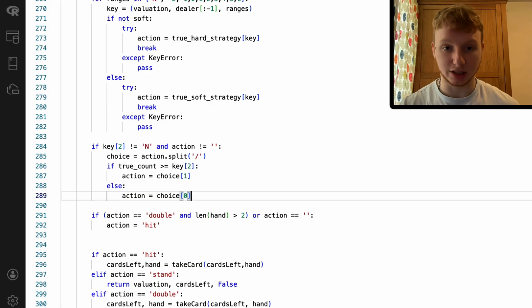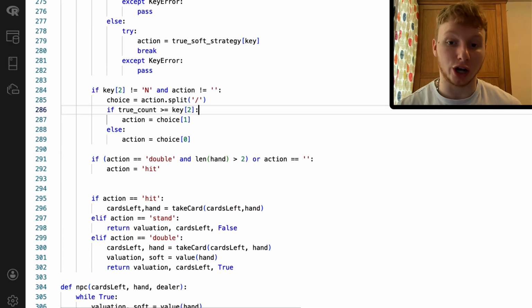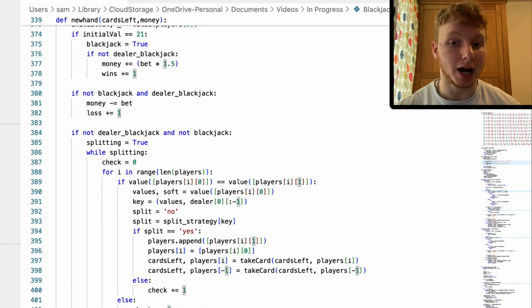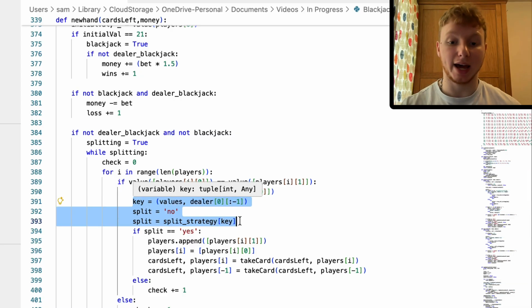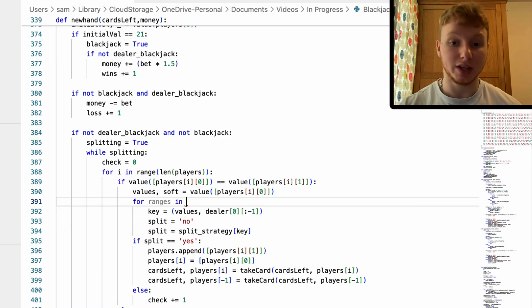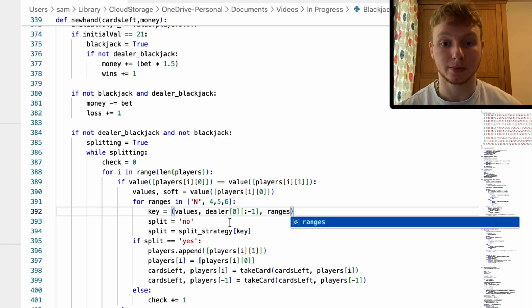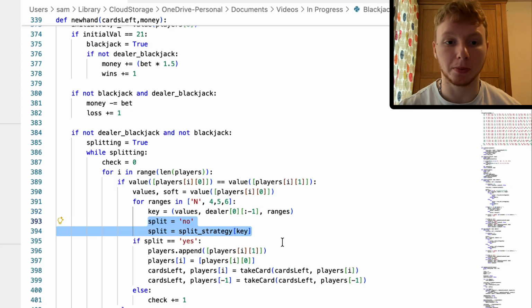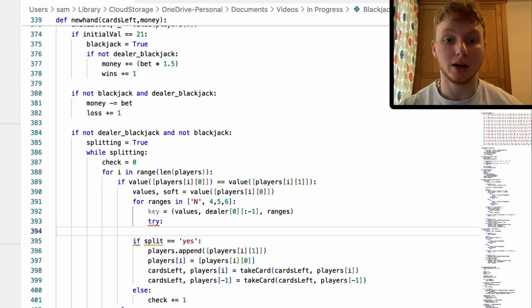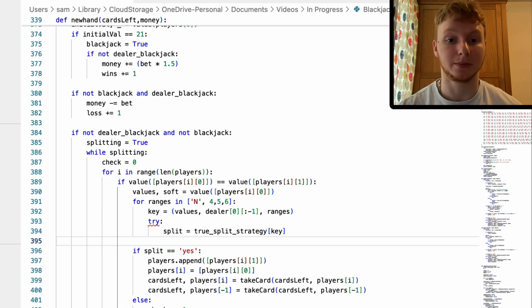Great. Deviations are done for soft and hard strategy, so we just need to do it for the split strategy, which will be very similar. So heading up to the split algorithm, we will once again add a for loop for ranges, this time ranging from N, 4, 5, 6, since these are the only values that we actually use in the true split strategy. Then, just like last time, we add our ranges to the key at the end of the bracket. Now, removing the old method, we will place in a try and except block, then, just like before, send in our key to the new true split strategy list.